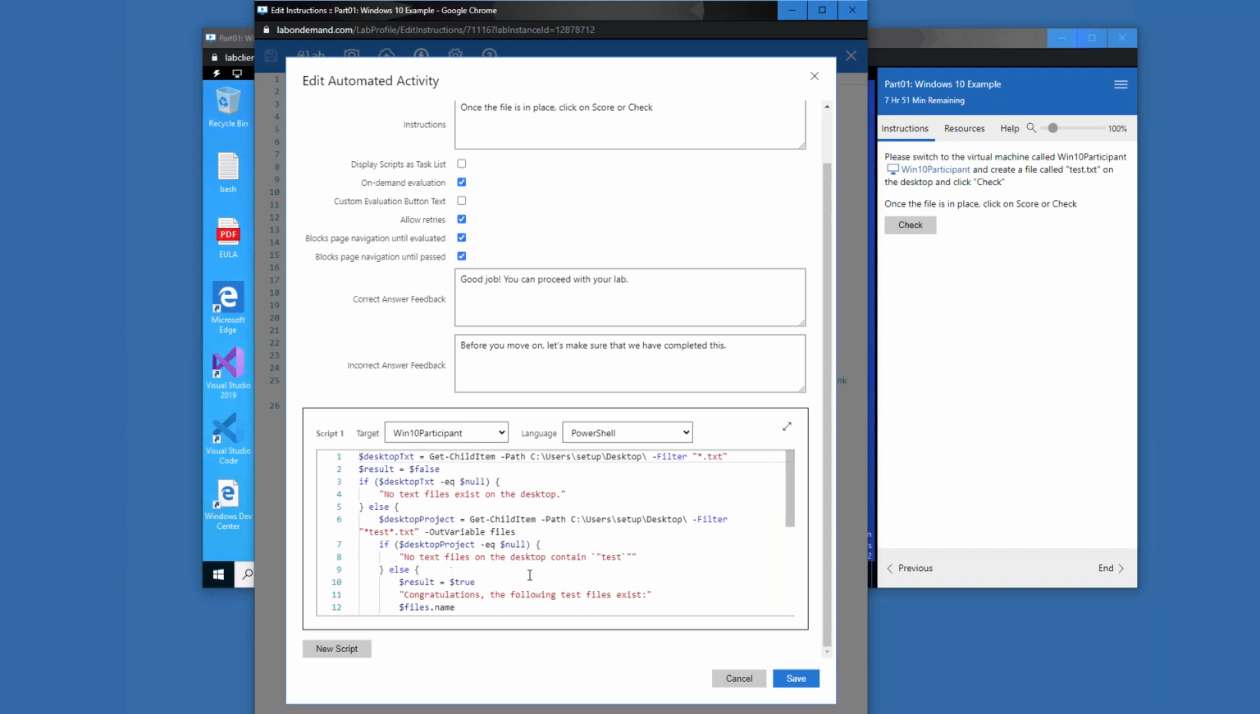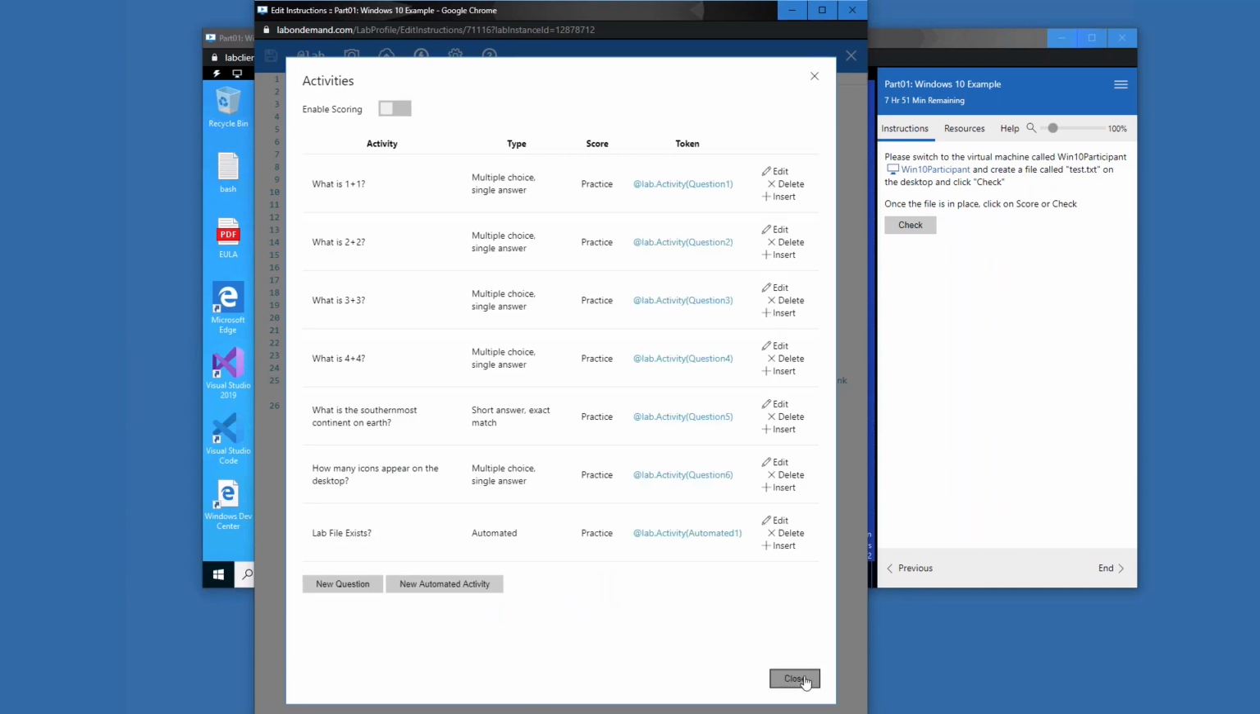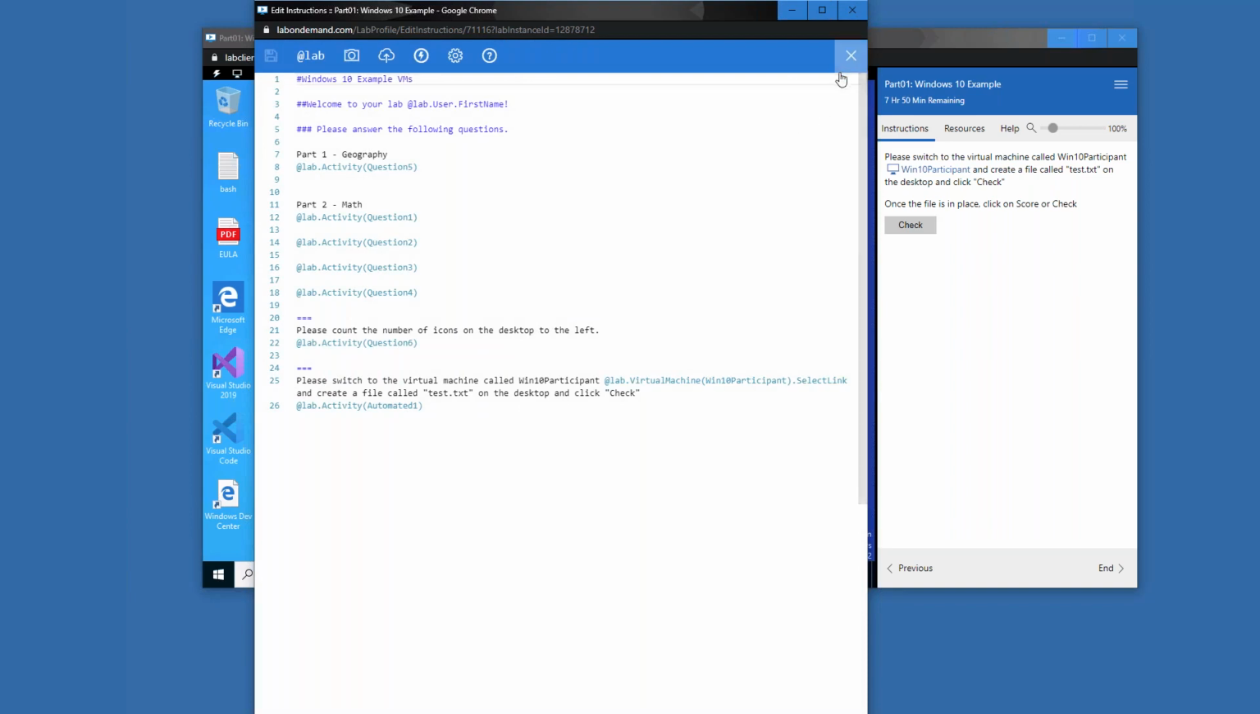Now, when we do this, we are looking for test and any word: test1, test2, testABC.txt. In other words, the word test must fall within it, and that gives us the capability of being able to put this in place. All right, so that is what it looks like. Now, let's take a look at how it performs.